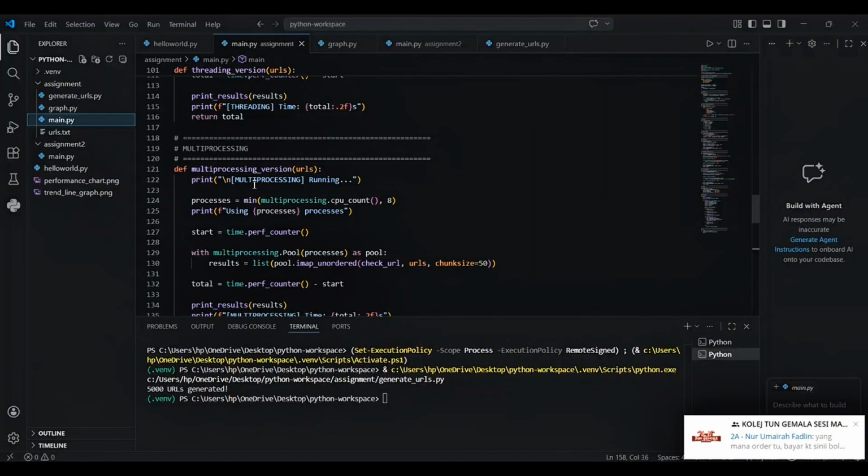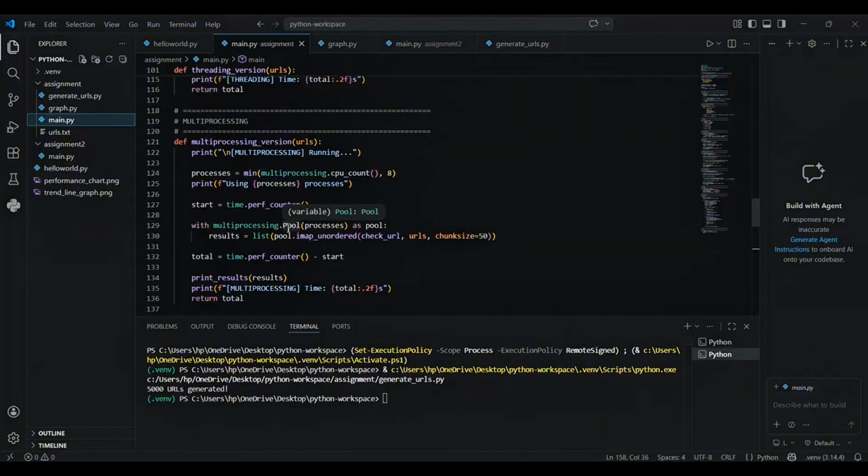Next is the multiprocessing function. This function uses multiple processes instead of threads. Each process runs independently using multiprocessing pool. Although it allows parallel execution, it introduces overhead, making it slower than threading for this type of task.